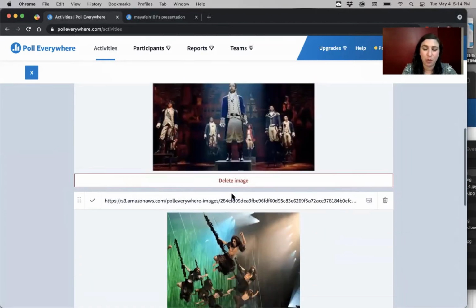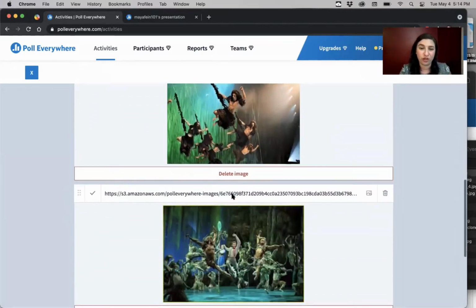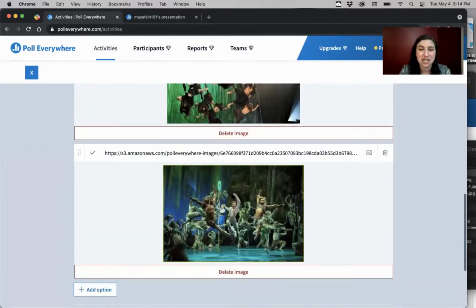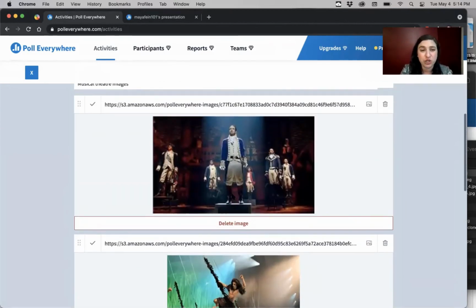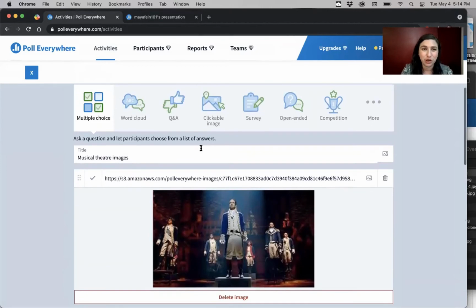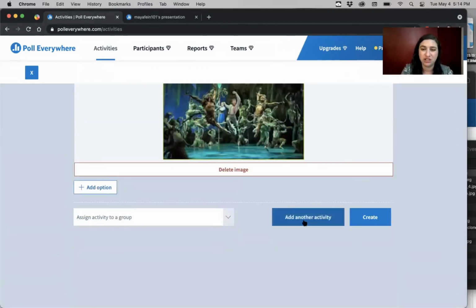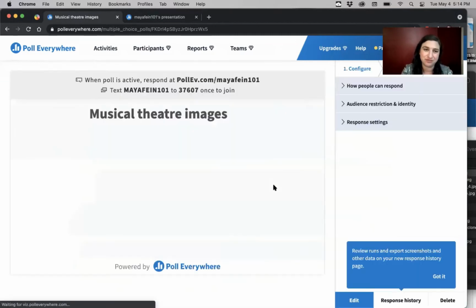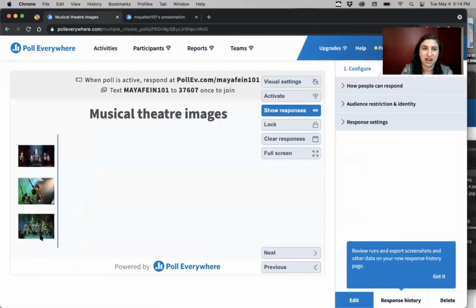It'll take a couple minutes to load the whole thing, but it doesn't take too long. You do want to make sure it's a JPEG image file. It'll just give you an error if it's some type of image file that it can't understand, so no worries there. Once you're done creating them, all you have to do is hit create. And now you'll see that I have my images.